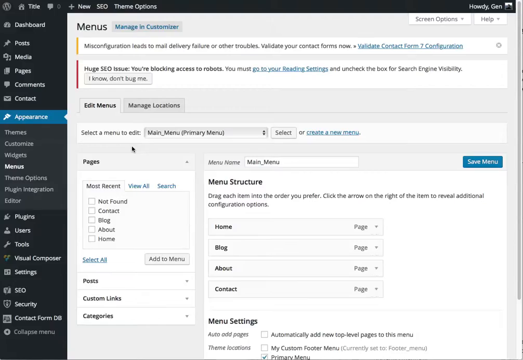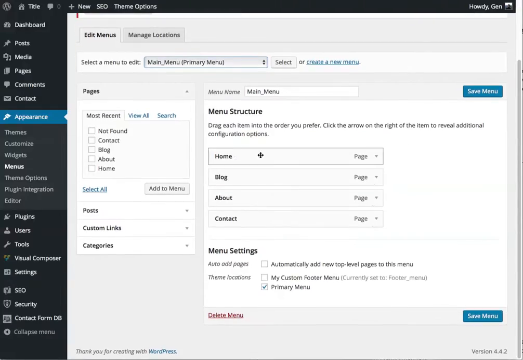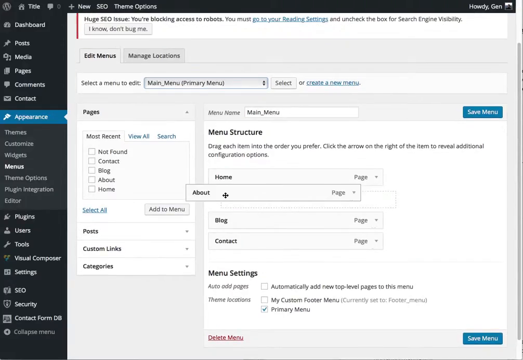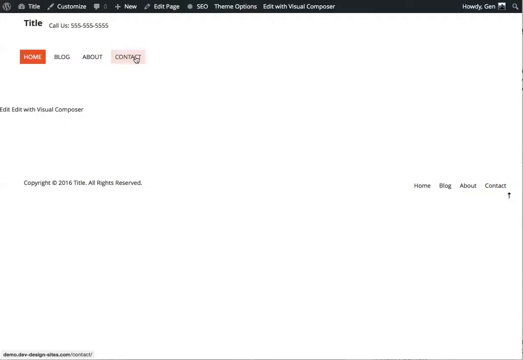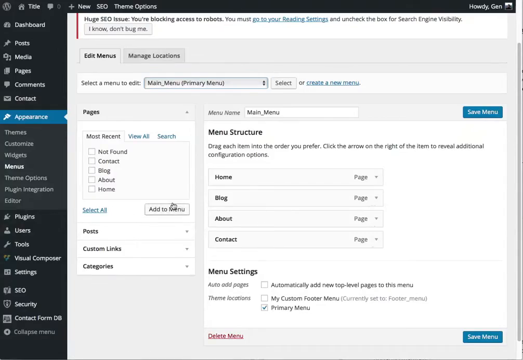Menus. These allow you to assign navigational menus to your website. If you have multiple menus, you will get a drop-down of different menus to select. If you change your menu, you just click on Select and it will update to display that current menu. You can add and remove items from your menu, you can reorder them, you can make sub-items, and you can also assign specific theme locations. The locations available will vary by your theme. On this site, you can see we have these 4 items as our main menu. And here they are, the 4 items.